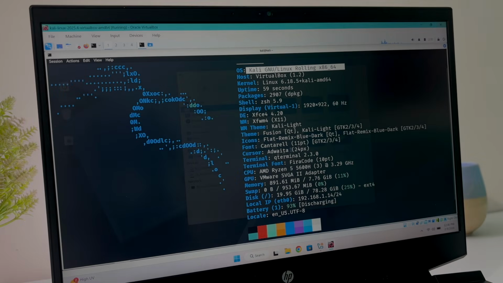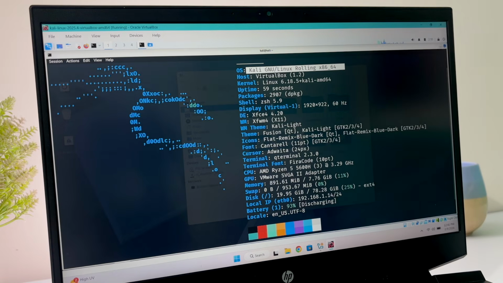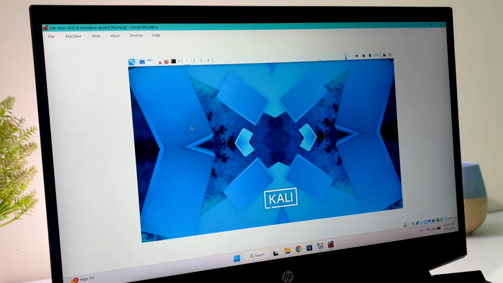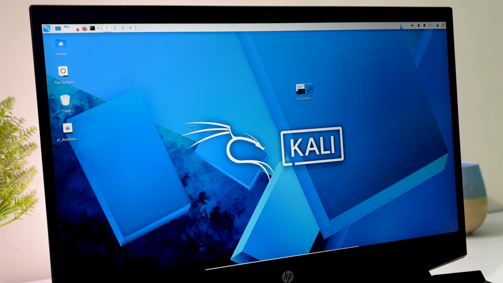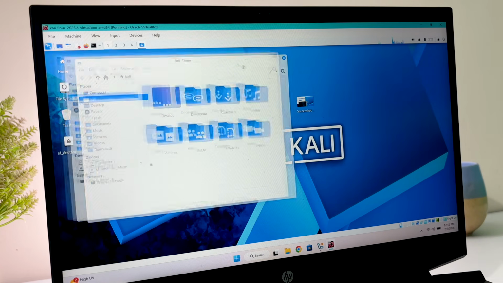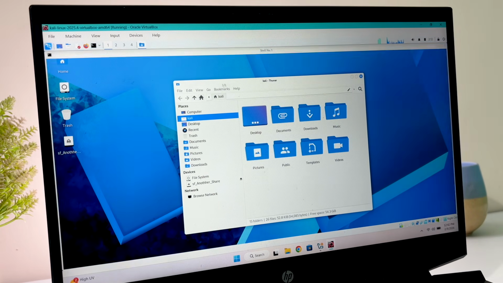If you want to install Kali Linux on VirtualBox in 2026, you are in the right place. Most tutorials are complicated, but today I'm showing you the easiest and hassle-free way to get Kali Linux running in a VirtualBox on your Windows 10 or Windows 11 PC. No dual booting, no risk to your files, just a perfect setup in minutes.